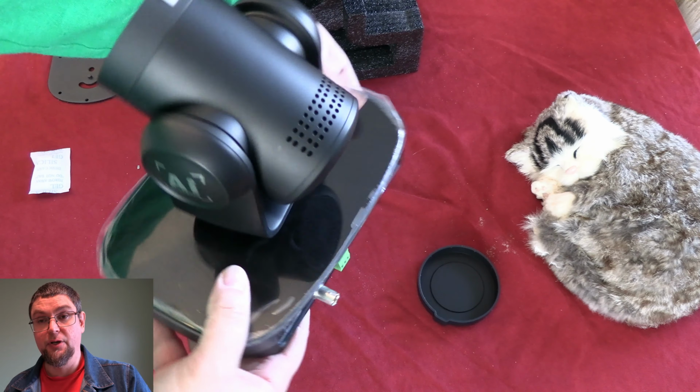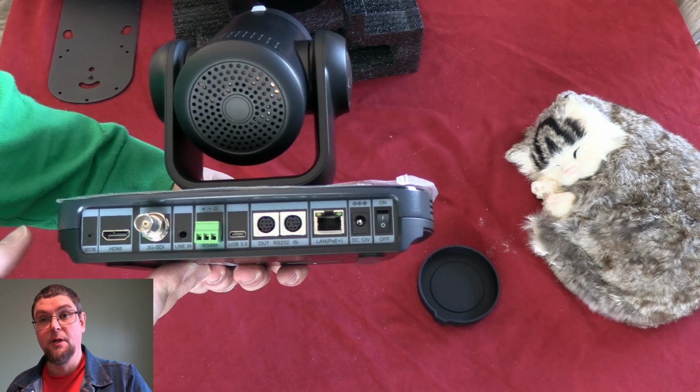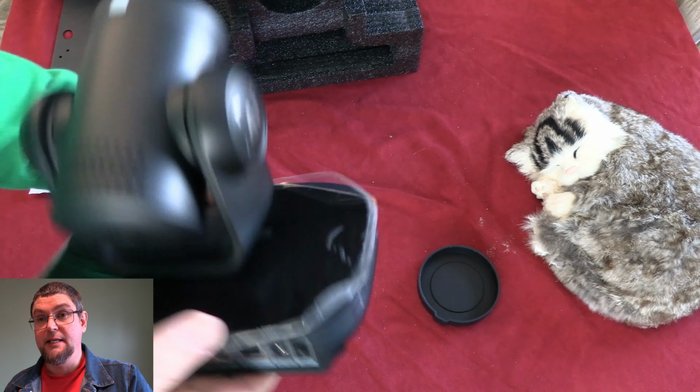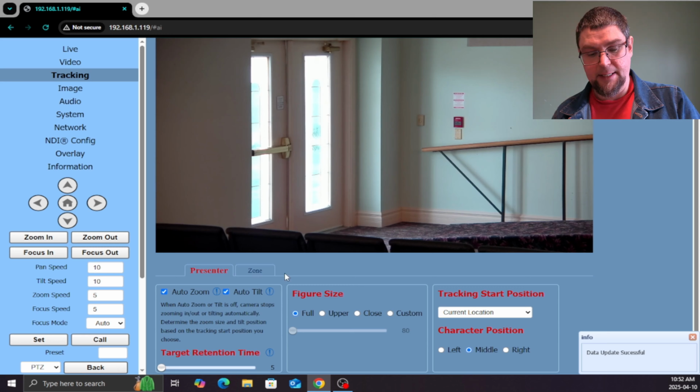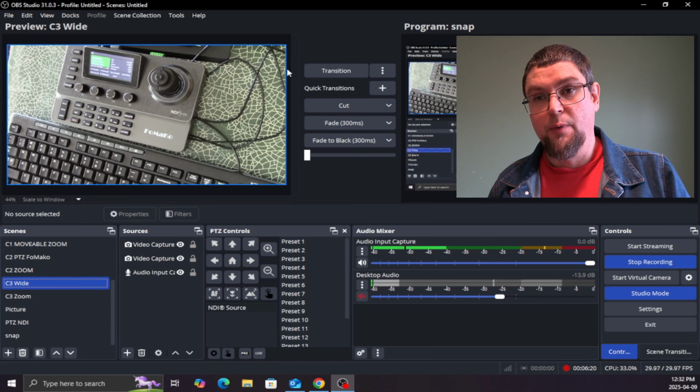It has multiple ways of outputting your video. You can send it through your network cable using NDI, you can send it through USB cable, and it has an HDMI and an SDI output. So there's multiple ways to get the video out of your camera, and several ways to control the camera.